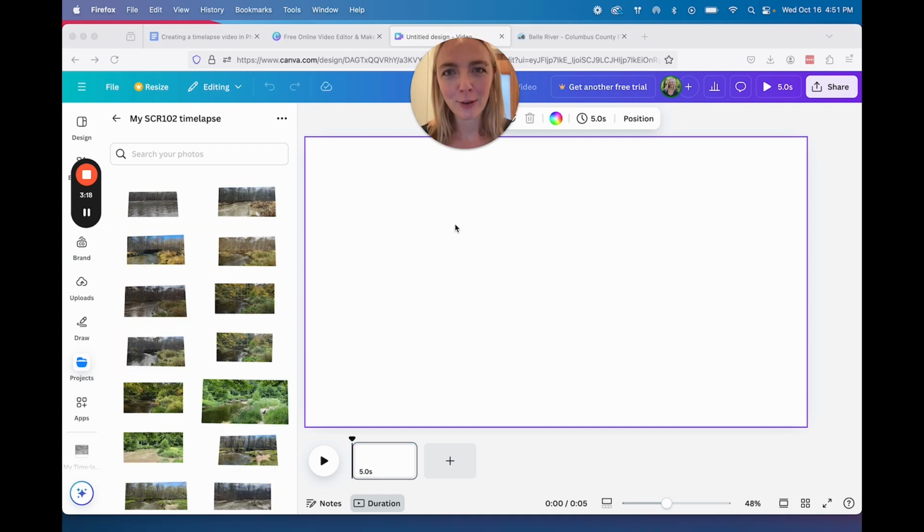Now we'll get familiar with what's on our screen here. So to the left, we have our folder full of all of our images, of course. Down here, this is a frame. So right now, whatever's appearing on the canvas will last for 5 seconds. We can add many more frames, which we will. And as the frame changes from one to another, that creates our video.